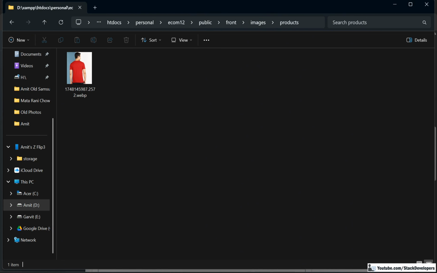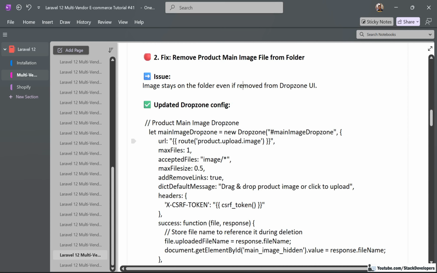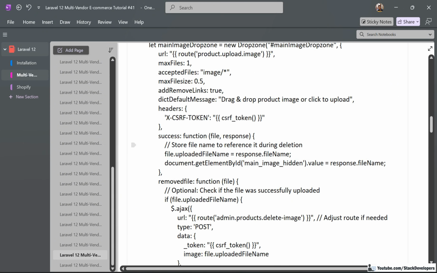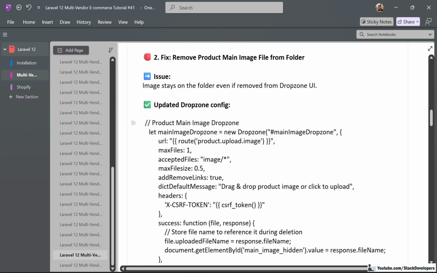We need to remove the image from the folder as well, otherwise our folder will get filled up with all these images that we don't require at all. So this is the issue that we are going to resolve right now. Once again we are going to modify our product main image dropzone script, in which we are going to add the route to delete the image as well: admin.products.delete-image. So we are going to call this route to delete that particular image if the user clicks on remove in the dropzone.